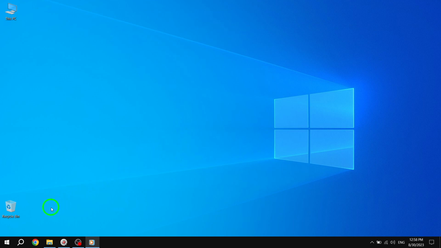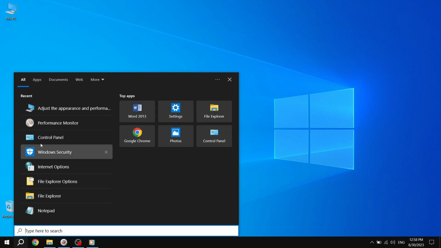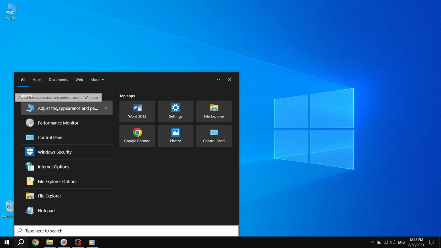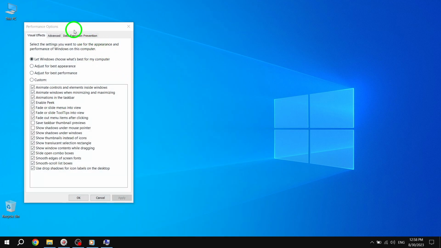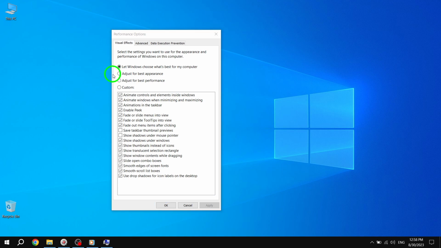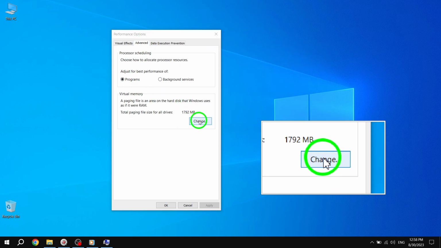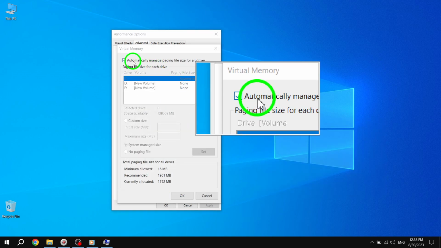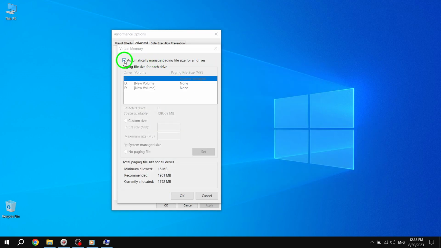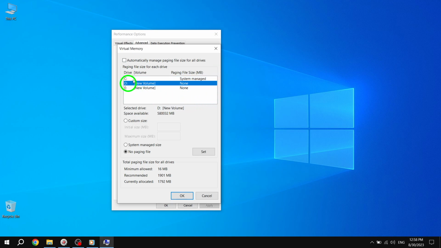Type Performance in the search box at the bottom left of your desktop and click on Adjust the Appearance and Performance of Windows in the pop-up menu. Next, go to the Advanced tab and click on the Change button. Uncheck the box next to Automatically Manage Paging File Size for all drives. Now, highlight the drive on which your Windows 10 is installed.